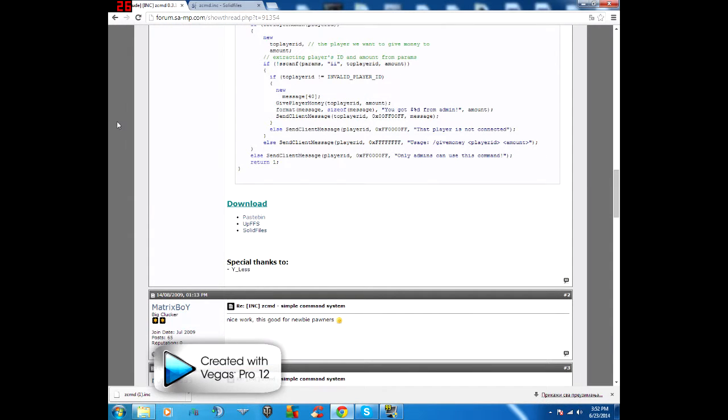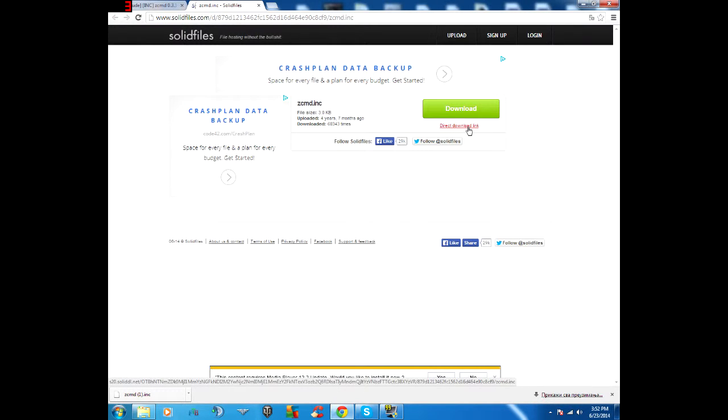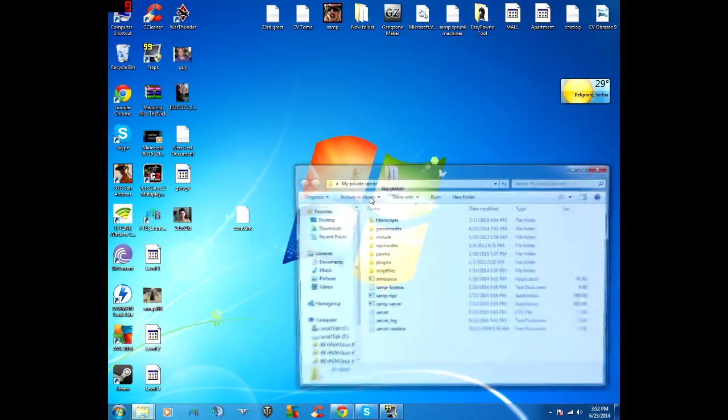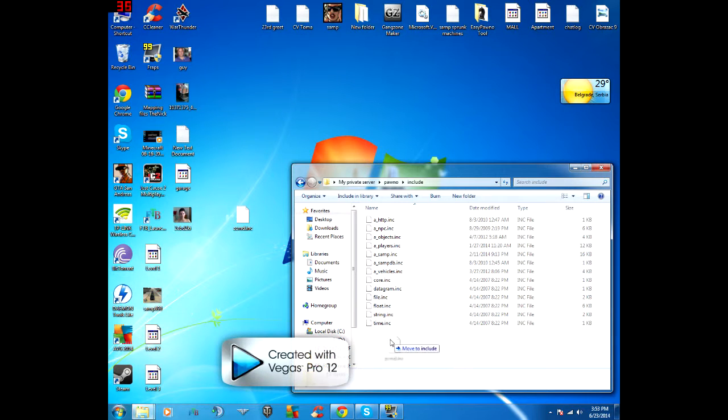In this tutorial I won't show how to make it using the pastebin, but if you actually want, we'll do that. So hit the direct download link. It'll take a few seconds to download. There we go. I already have it on my desktop, so here it is for me. Open your server and go to pawno, include, and move the file you just downloaded into it.